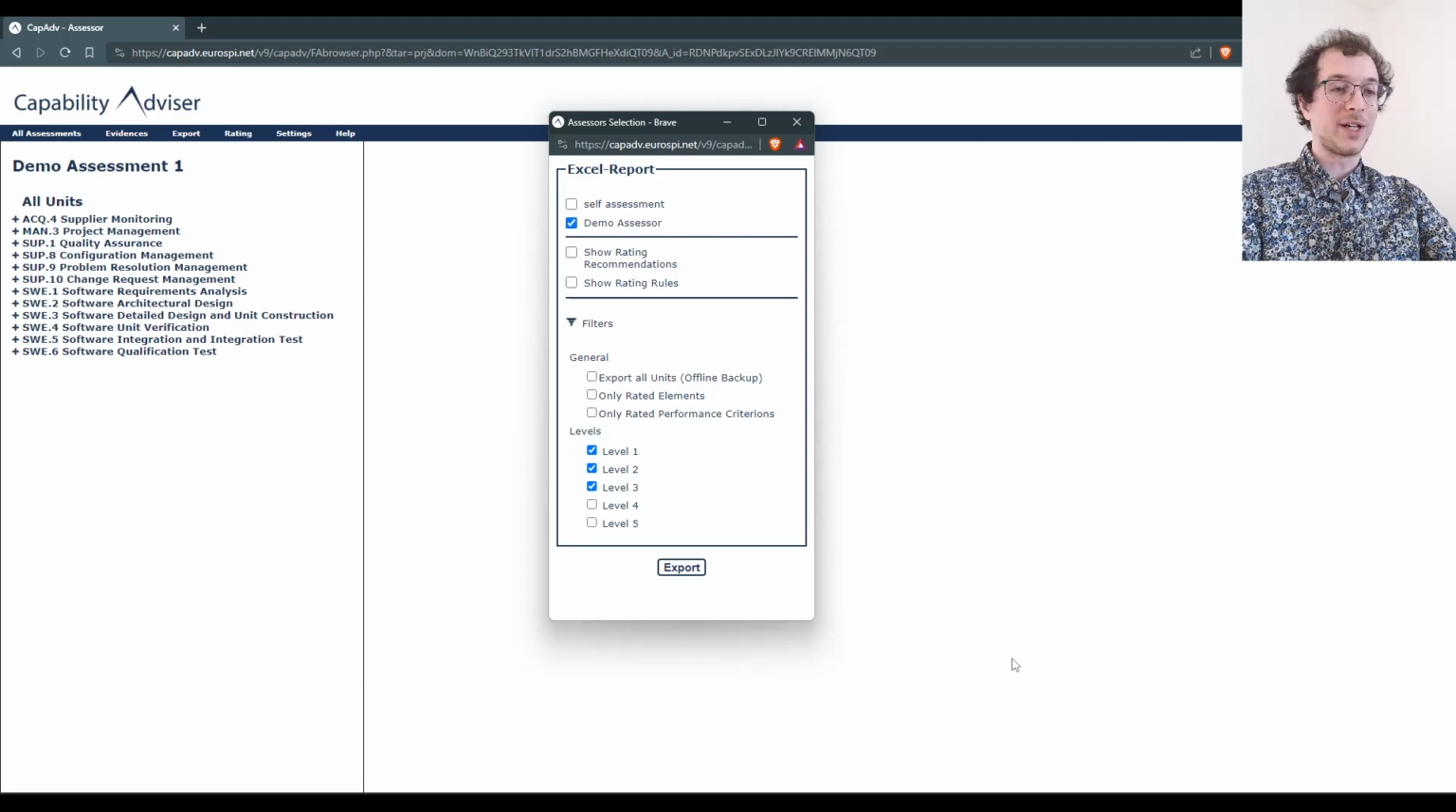You can, for example, export only level 3 and then re-import it into a different assessment to reuse your comments and ratings of the same project, maybe, or same company, for a different assessment. Very useful, I think, also for benchmarking, stuff like that. So use it to your own desire, and I hope you enjoy it.